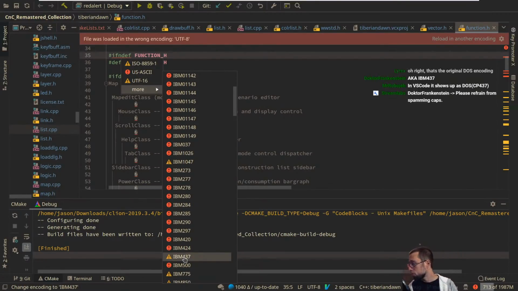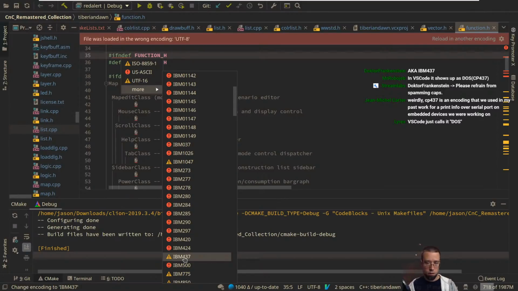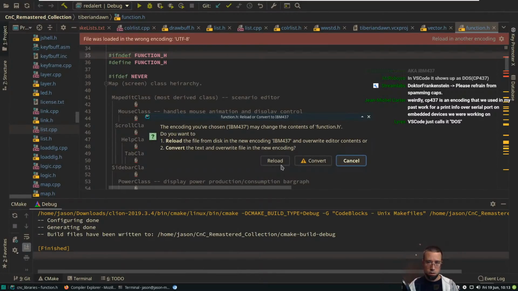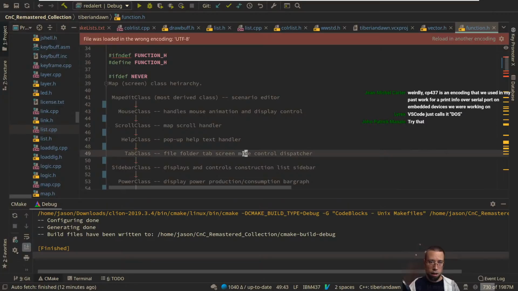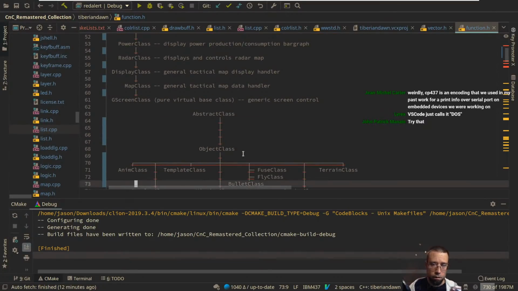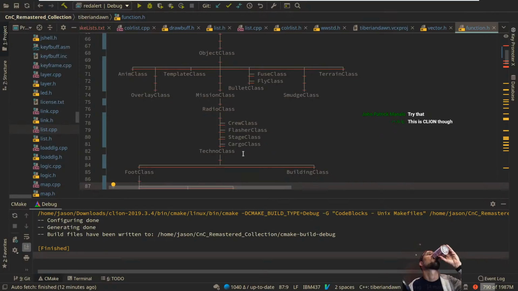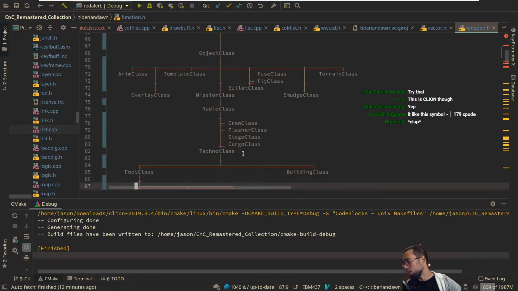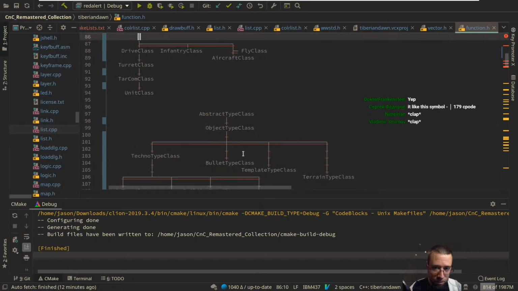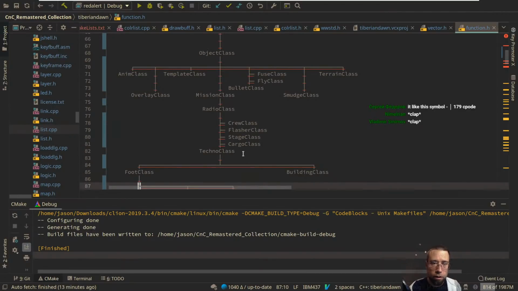IBM 437? Hey! Look at that. That makes sense. The DOS code page. Yeah. All right. It's the DOS code page. Yeah, because of the pipe symbols. It totally makes sense now that I see it. All right. Okay, that was important.